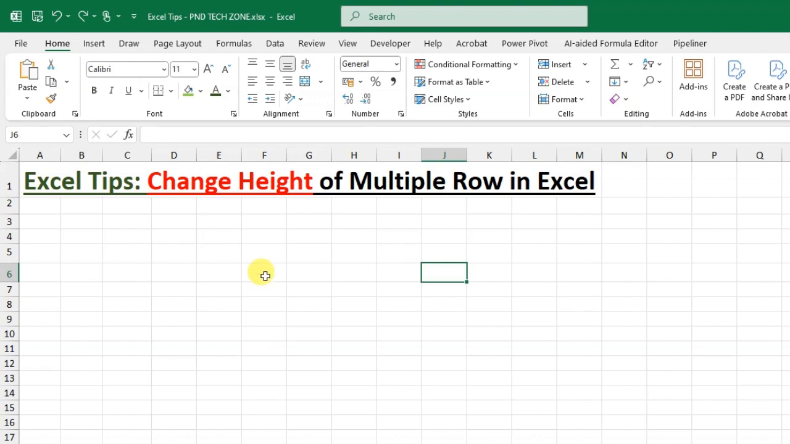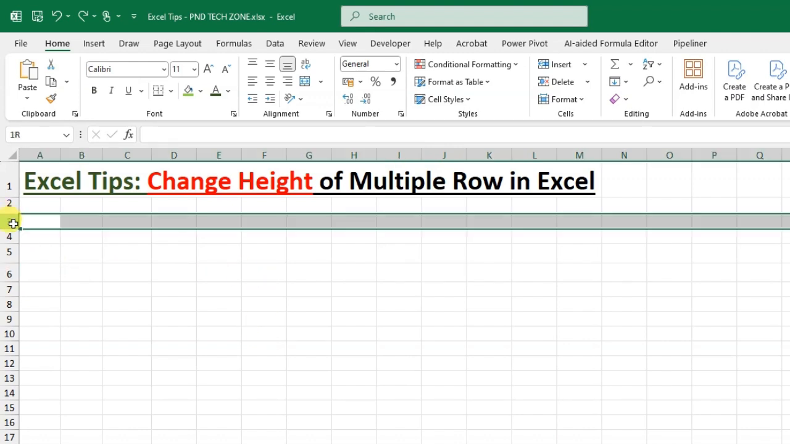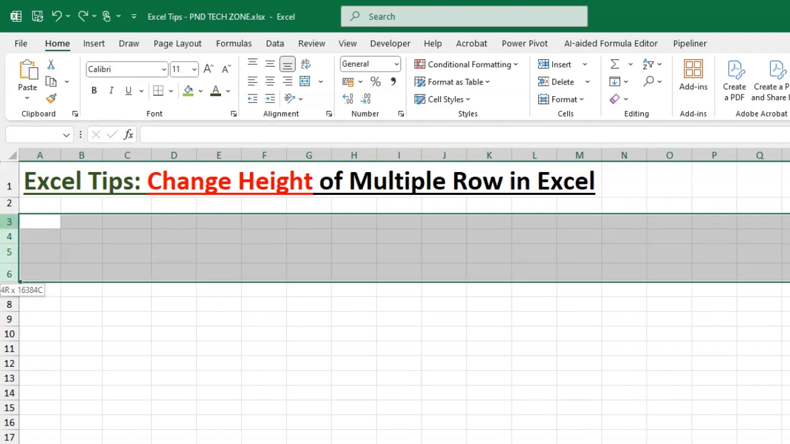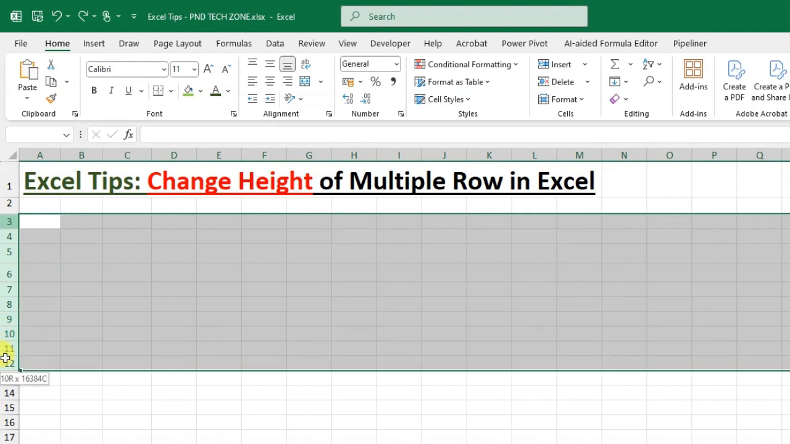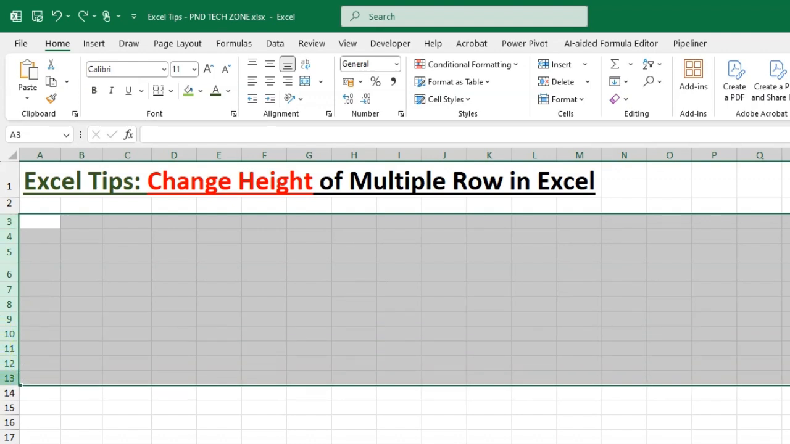To change the row height, simply select the row. So select one row first. Just click with the mouse, drag below, and select multiple rows.